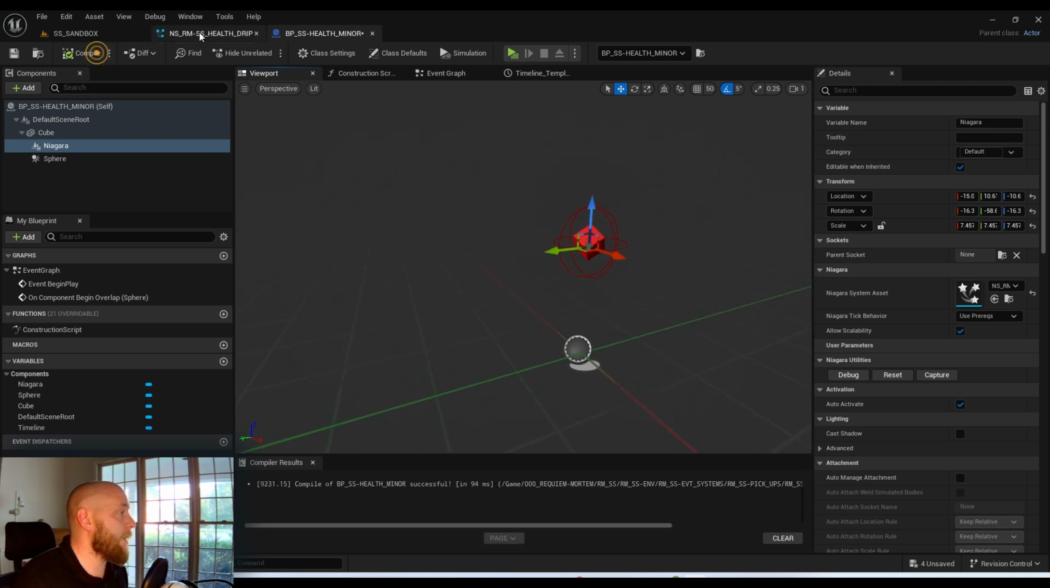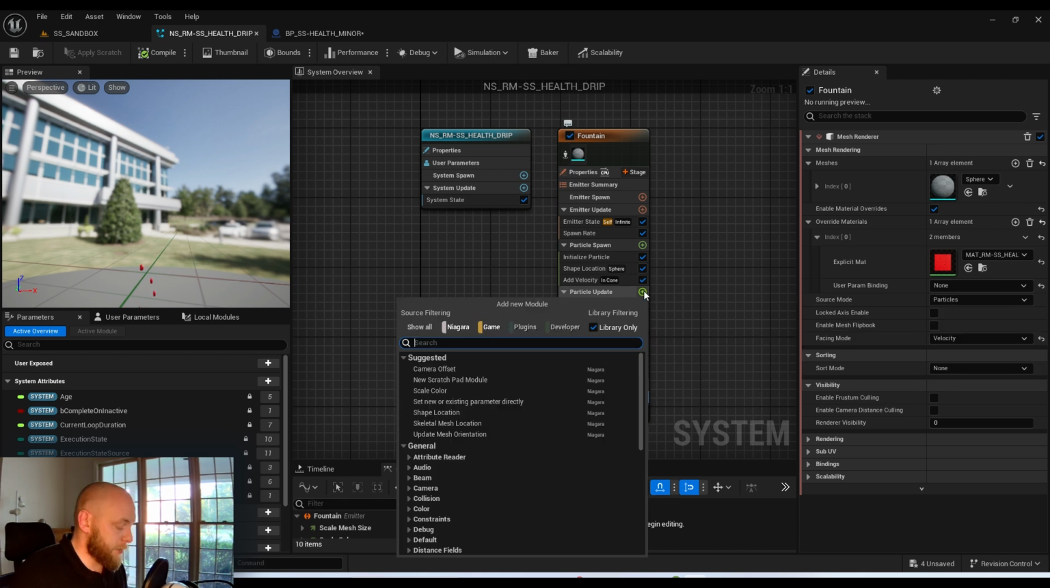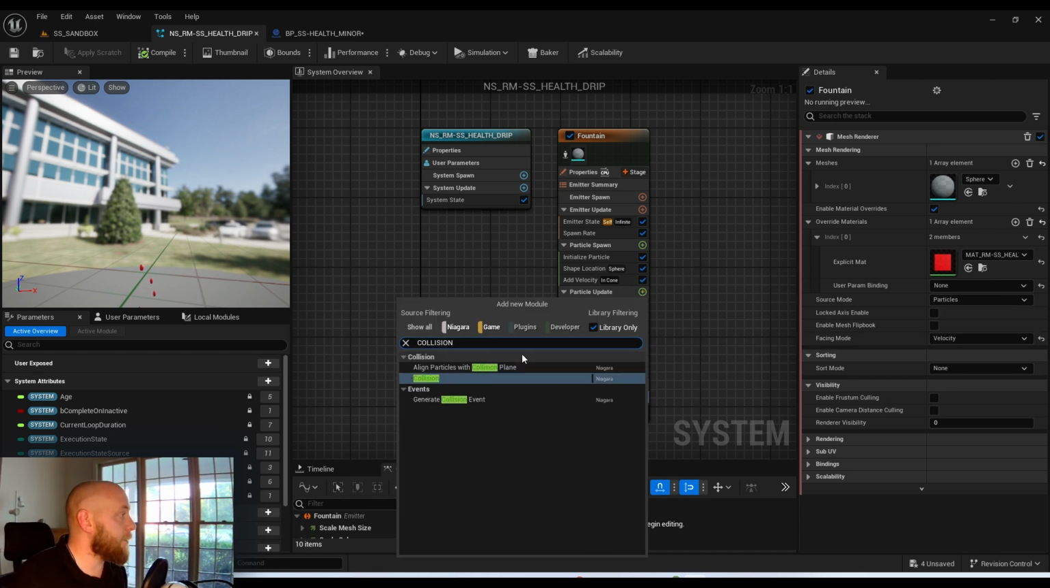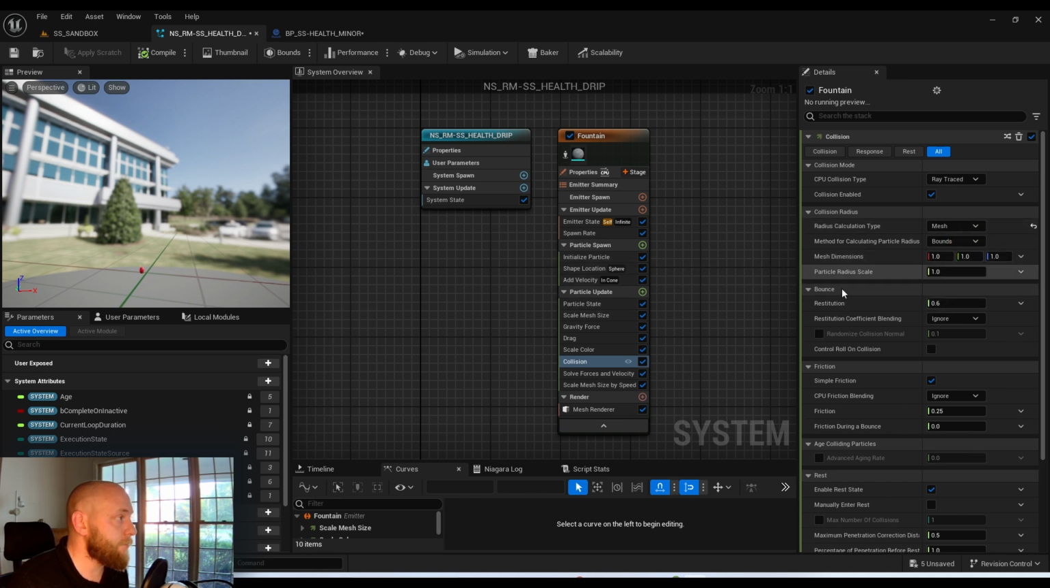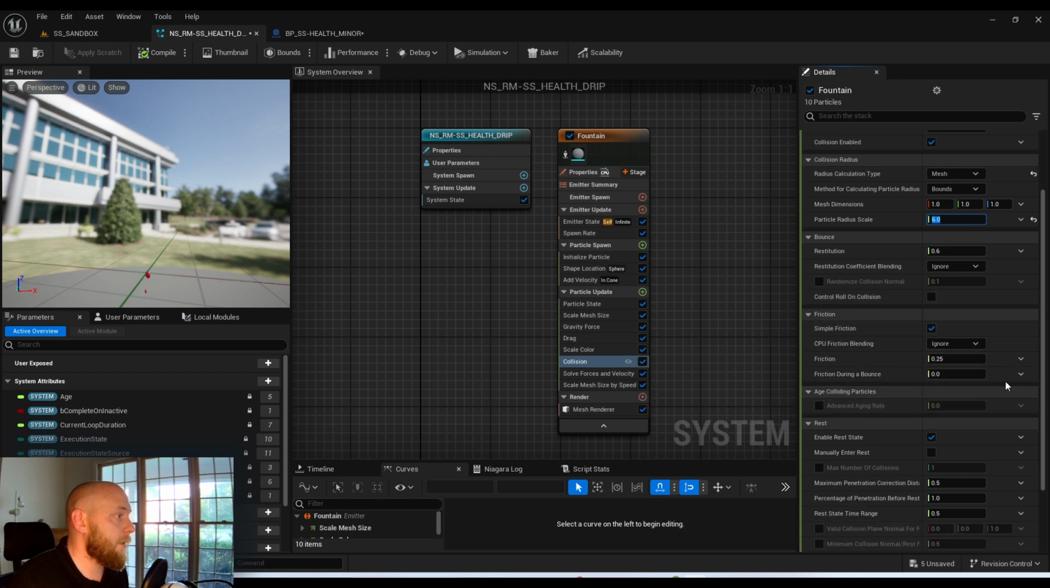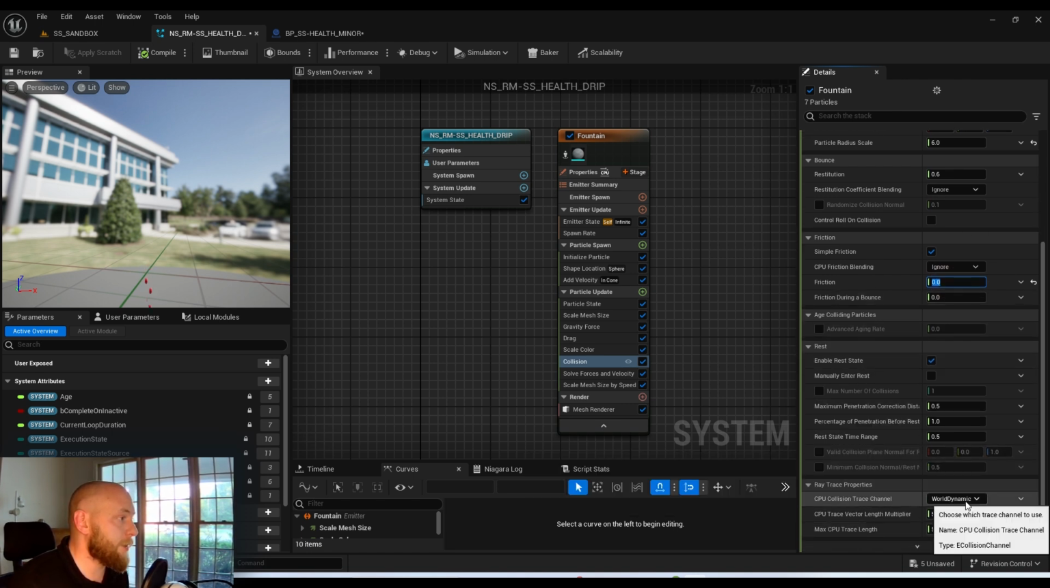All right. Let's go back in here. Let's add our collision, because we're going to need it. So right now it's set up to calculate off of a sprite, but we're using a mesh. So we're going to change this. And we're going to put this at 6. Should be fine. And I'm going to set the friction to 0. And then I want to change this to world static. File and save. All right.